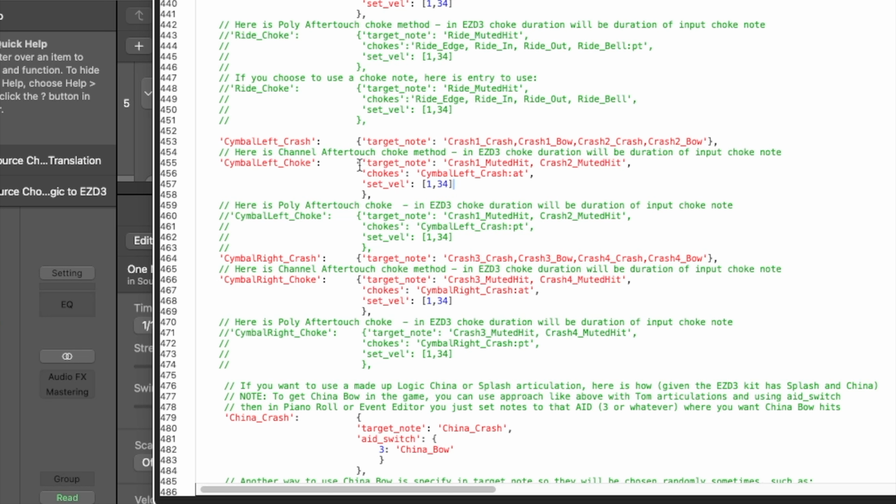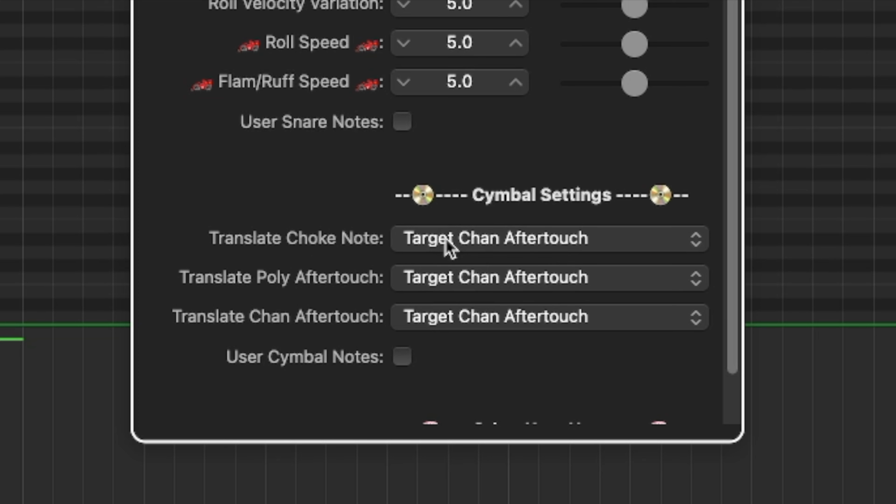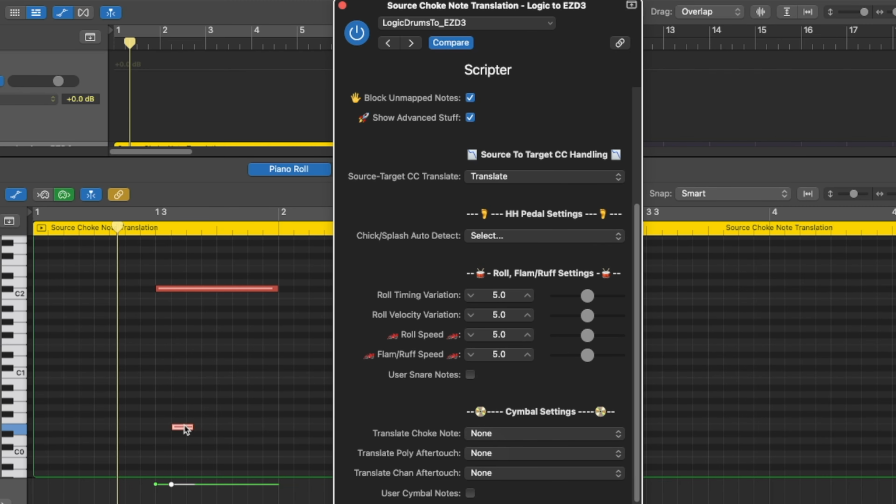The main thing is that in a given script, this kind of data is already set up, at least in all the scripts that I've provided. And then after the fact, you can make some changes via the GUI. So let's go back to the GUI. And here we see target chan Aftertouch. That's based on what the script sees as already being set up. But for now, let's just put that to none. Put them all to none. I'm just going to talk about this one for now. And if we choose none, then nothing is going to happen with this Logic choke note. It's just going to be filtered out and we'll hear the cymbal without any choking.